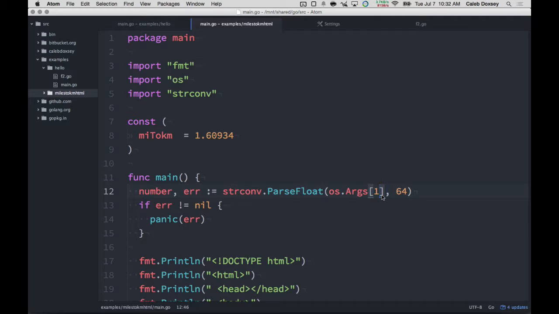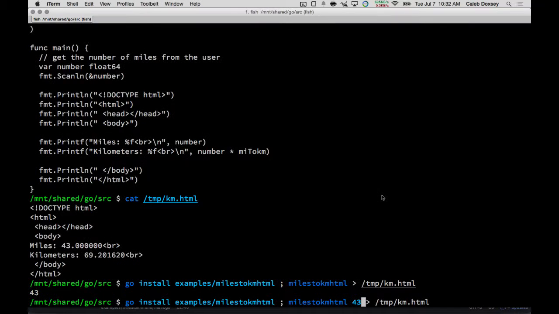Basically the space is separating the arguments. So it's going to give me anything inside of that string. Okay, so it's going to give me 43. I'm going to convert it into a number, and then I'm going to use the number that way. Okay? So let's run that and make sure it works.